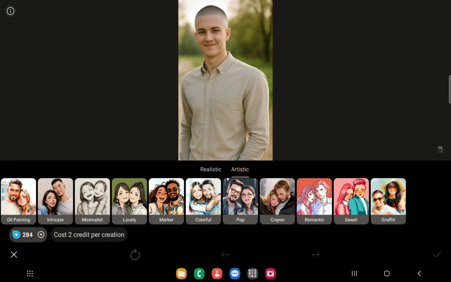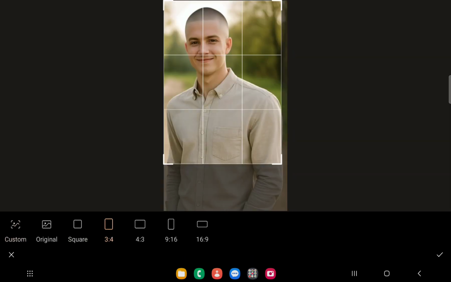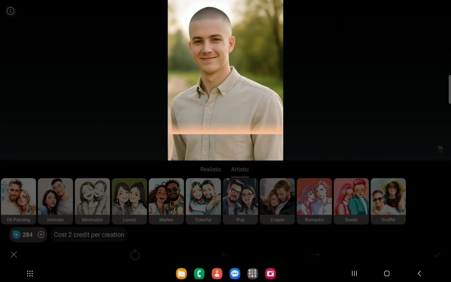Click on it, and if it's needed you can make the face bigger. Just go to crop, and okay, the aspect ratio is just fine for me now. And then wait for a few seconds till the AI is working on your masterpiece.